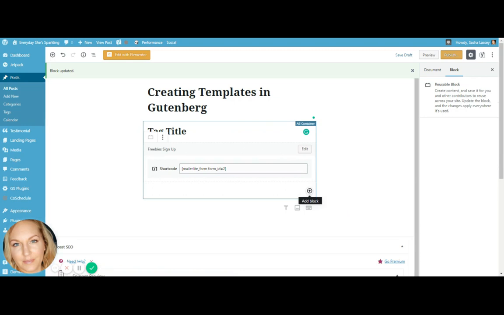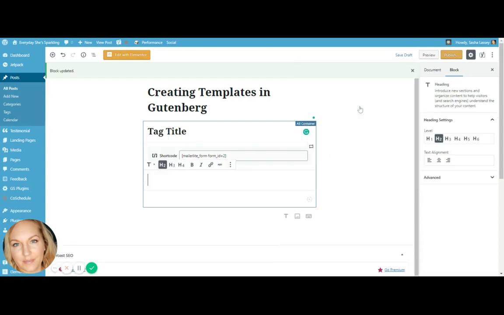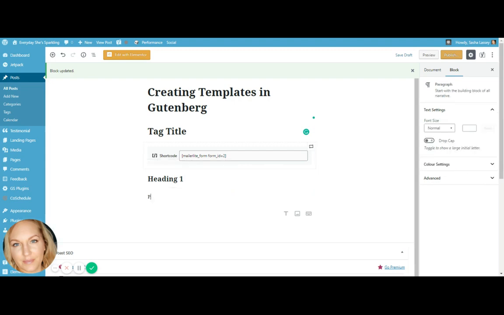The next block, I'm going to start with my main body points. I use these as heading 3. So this tag title was heading 2 and then heading 3. This is going to look like heading 1, and then we can just press enter here. It'll stay within the block.